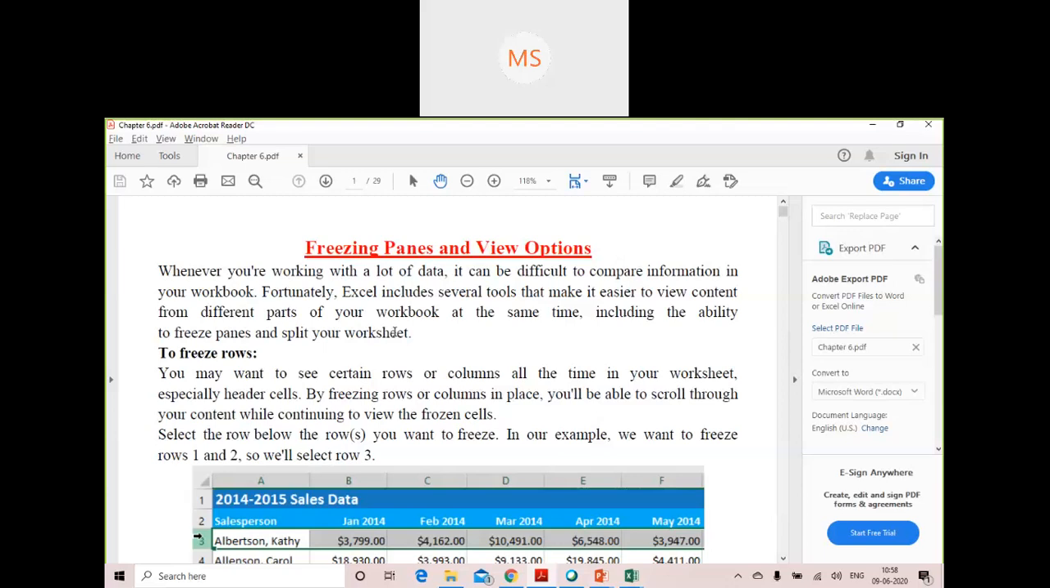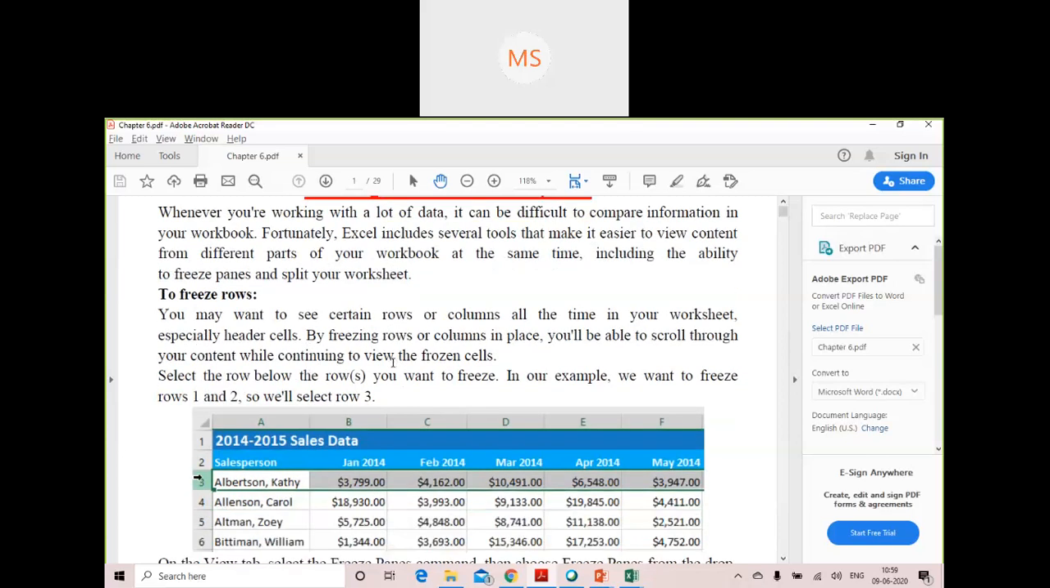Okay, so that you can make use of the column headers which you want to see constantly, you can freeze them. The columns which you want to see constantly, you can freeze them. The same way you have the split option also available. You can split your worksheet into multiple parts so that you can do the comparison simultaneously.